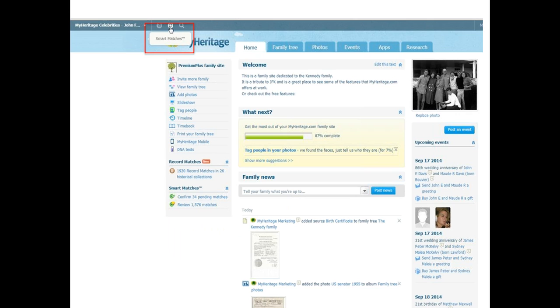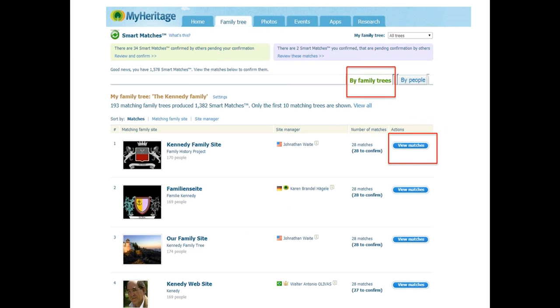If you have a SmartMatch, you'll get a notification in your mail, but you'll also be able to view the SmartMatch button on the top left corner. Once you click on that, you have the option to view your SmartMatches by family trees, which are the trees of other people, or by the person itself. Sometimes it might say that you have a whole tree which will have different profiles. Sometimes it might just be one or two people that you have a SmartMatch with.